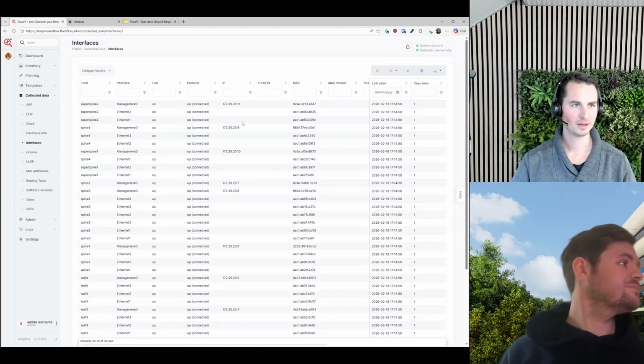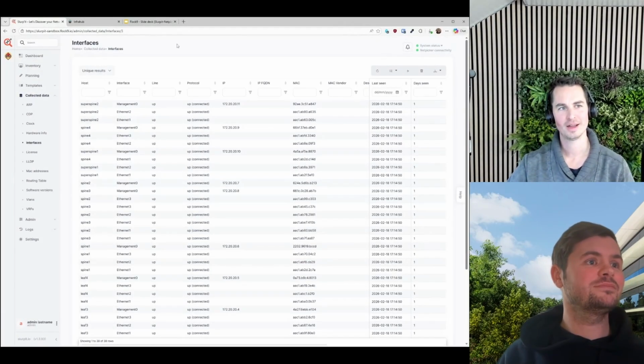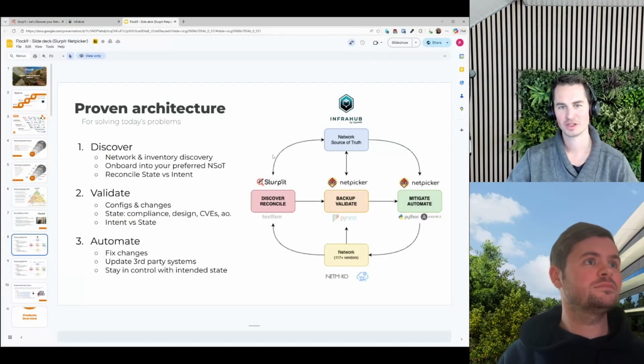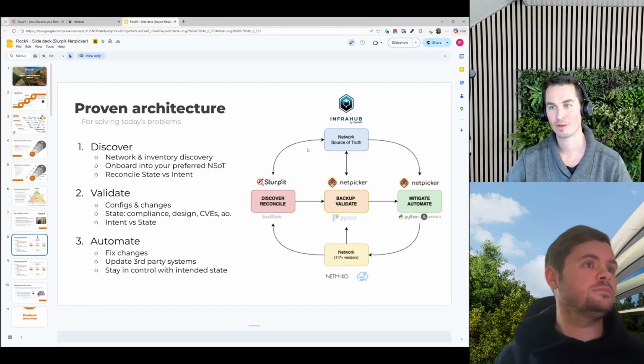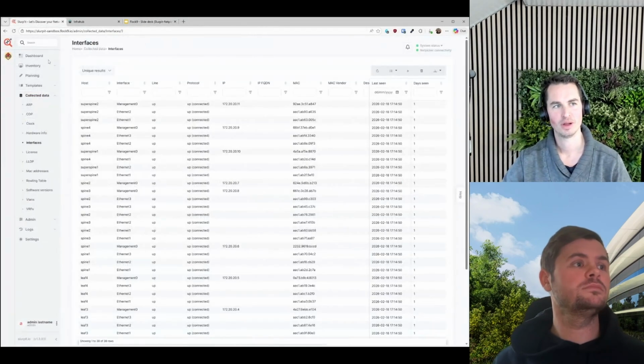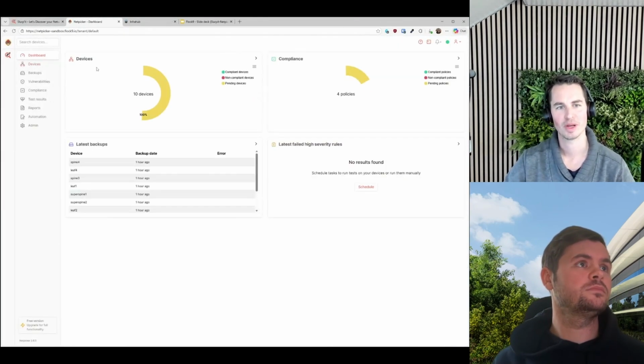Okay. So this is where I left off before Alex took over. What we showed now from this whole thing is the source of truth, the discovery, how it reads from the network, how it fills the source of truth, and now we're going to make a change. So inside here, I click on the bird icon, which is the logo of Netpicker, and it will log in.